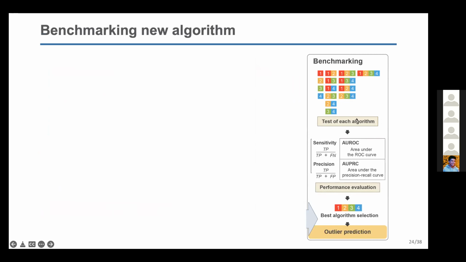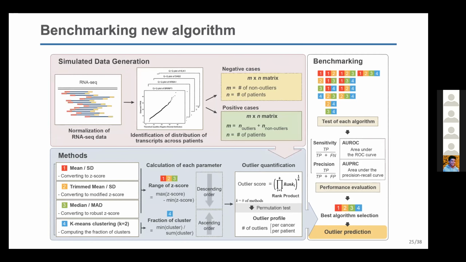I want to test each combination of the methods, and using the generated simulated data, I want to calculate the AUROC and AUPRC to evaluate each algorithm's performance. And I could select the best performing algorithm. And finally, using that algorithm, I could predict outliers, and I can apply it to multiple cancer data sets. So this is the whole process of benchmarking my new algorithm. I'm still working on the benchmarking part right now, but I checked that my method can detect the outliers.